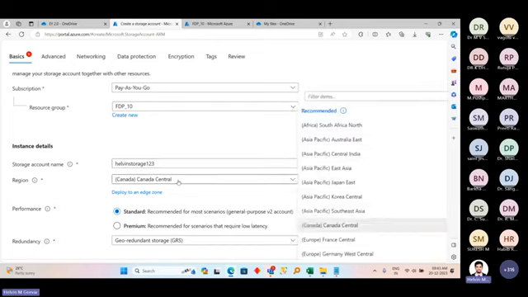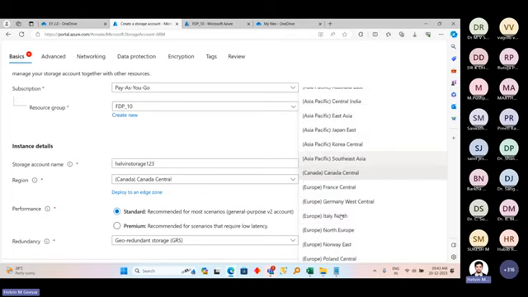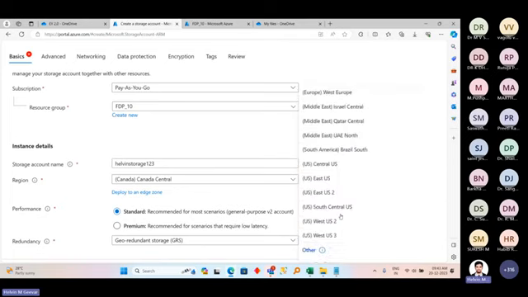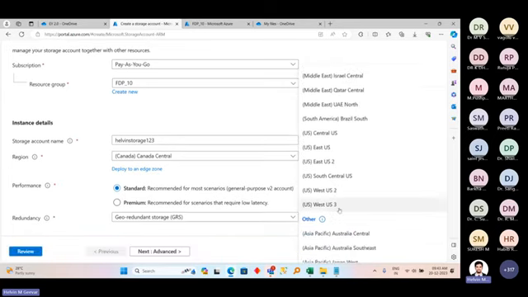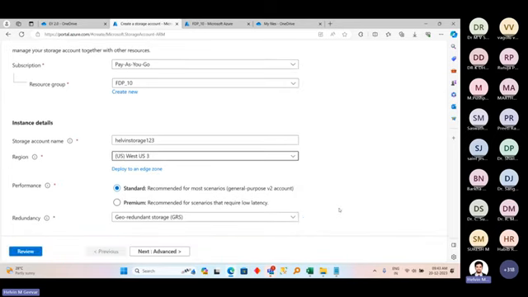Region: Canada is comparatively a little costlier, so let me try West US 3. I request all of you to choose different regions. Don't stick to one region. Choose different regions. Otherwise, the region quota will be exceeded and your deployment will fail.